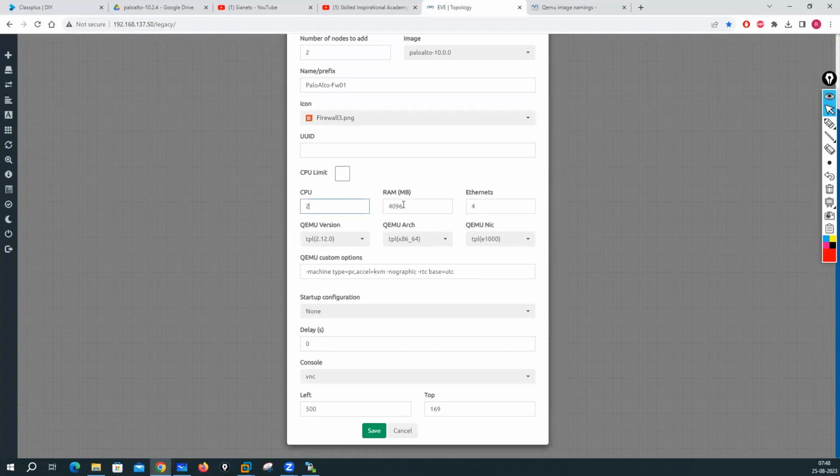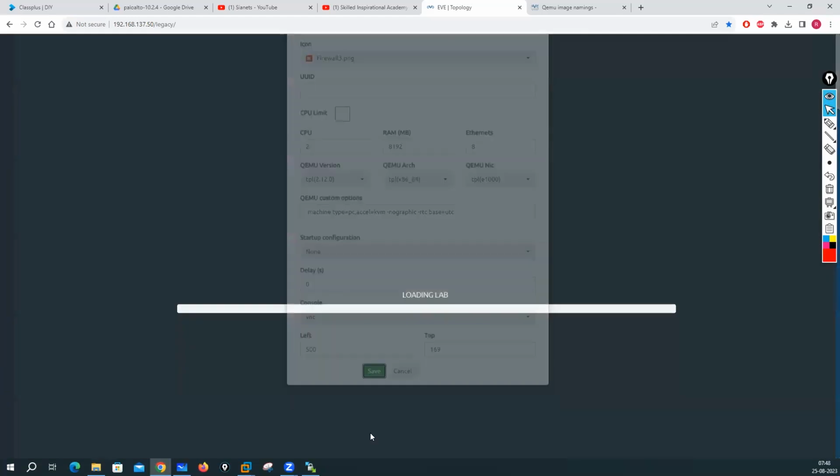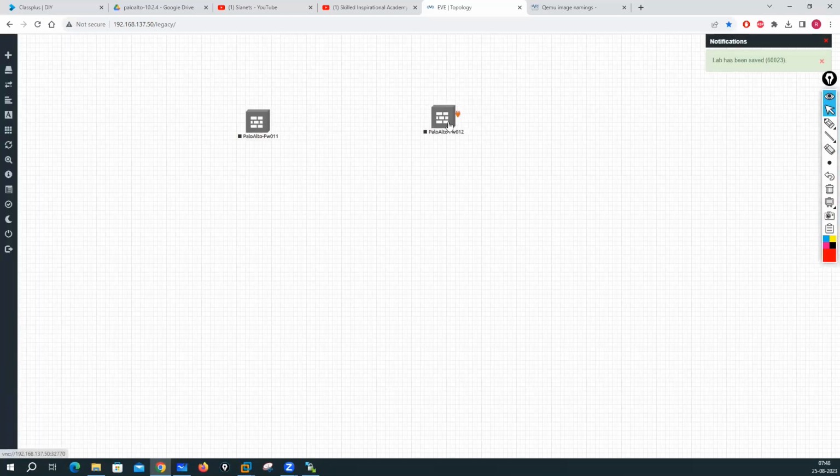CPU is 2, and guys, if you are using Palo Alto 10, give here RAM which is 8192, at least 8 GB. And by default in your Palo Alto firewall, you can only see 4 interfaces. So you can increase these interfaces and put here 8. All these settings you can leave default. Console, it will open by a VNC viewer. If you want, you can also open this Palo Alto by RDP, but I like to go with VNC. Click on OK. Now you can see I have added Palo Alto firewalls.